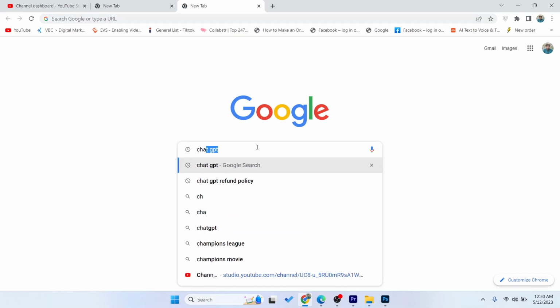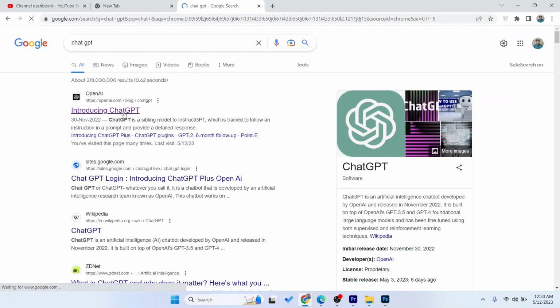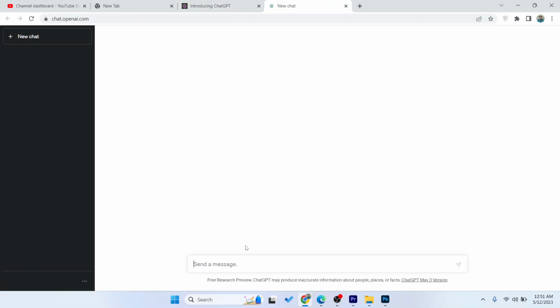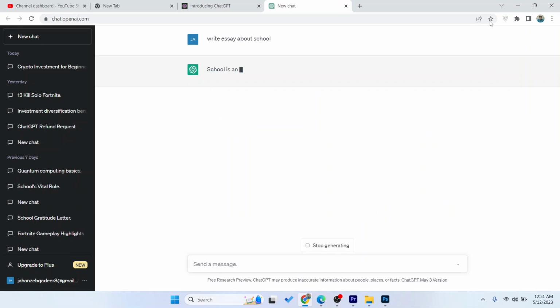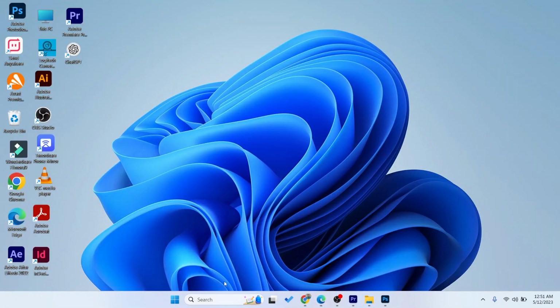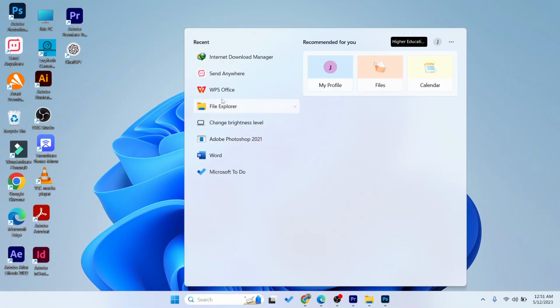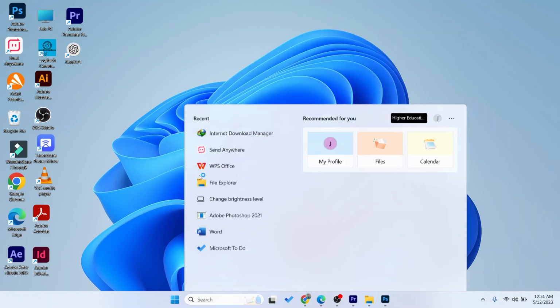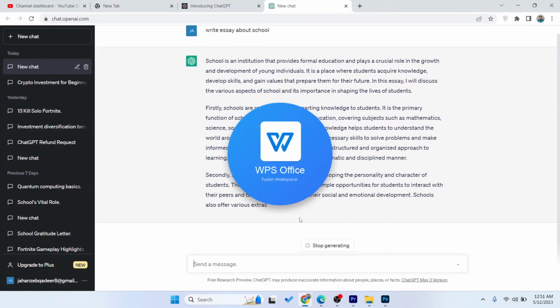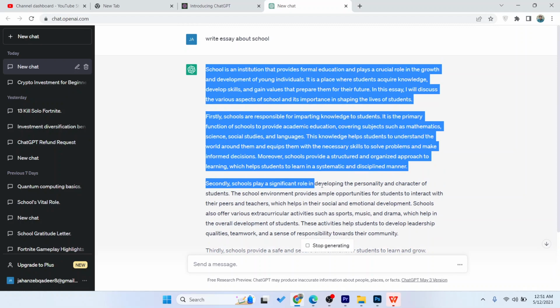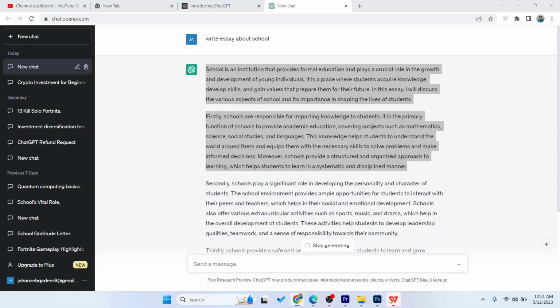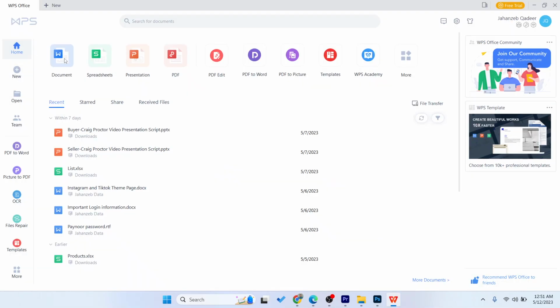So the first step you simply need to do is to open ChatGPT. So let me try any prompt. Write essay about school, and let me open the WPS in which we can check background. So let me copy this from here. Let me open Word.